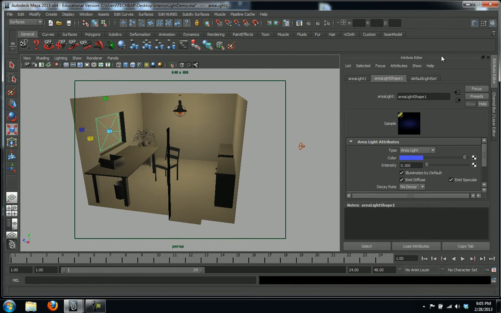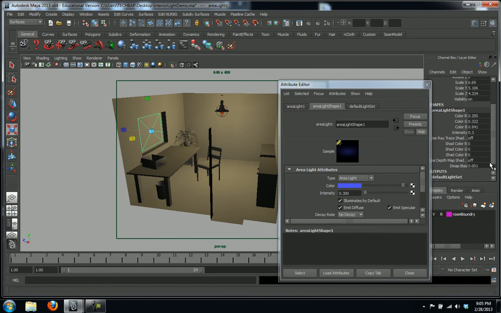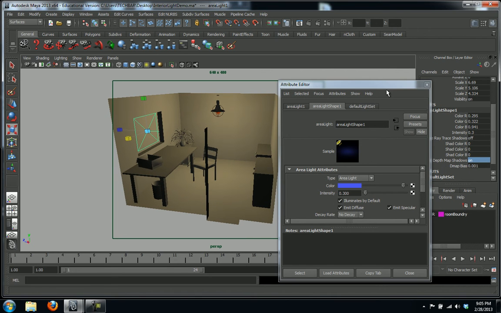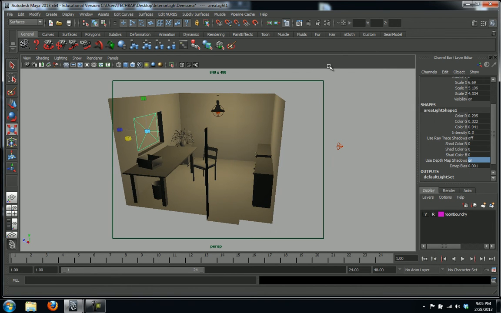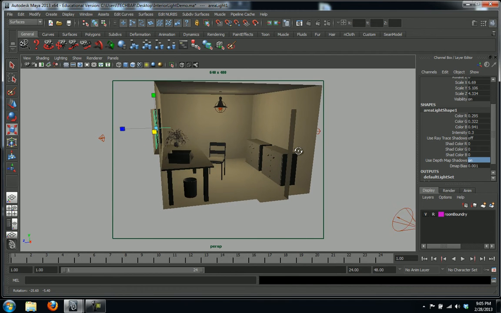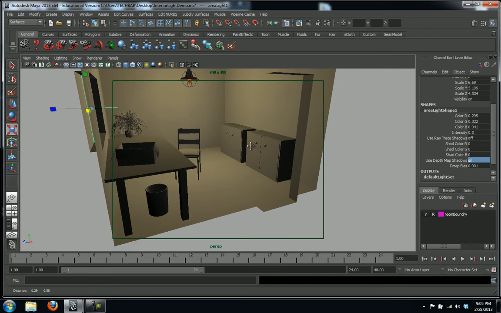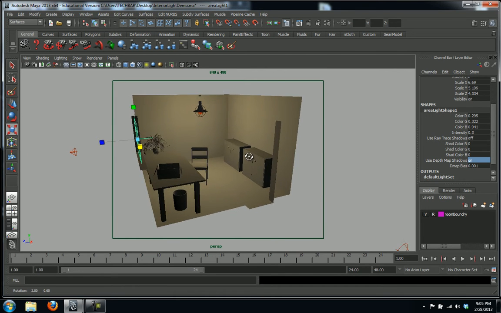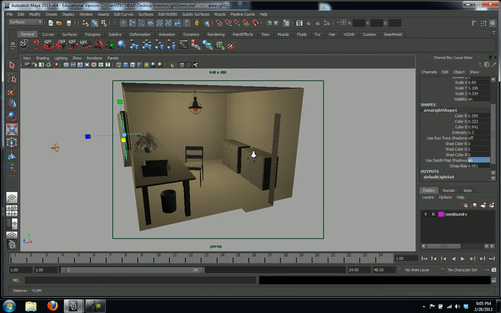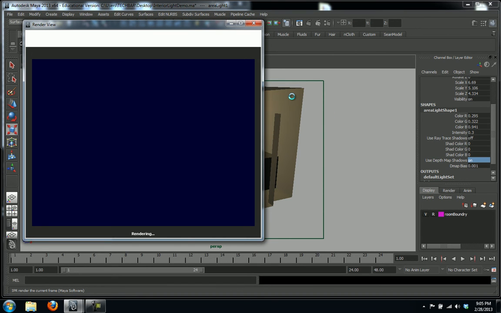I want to do one more thing. With that light selected, I'm going to turn on shadows. Let's just do depth map shadows. One is on, and close that down. Let's turn it so we don't actually see the window, we just see where the light is coming from. And do a render here, and let's see what we've got.